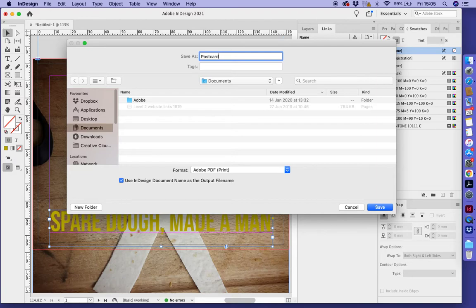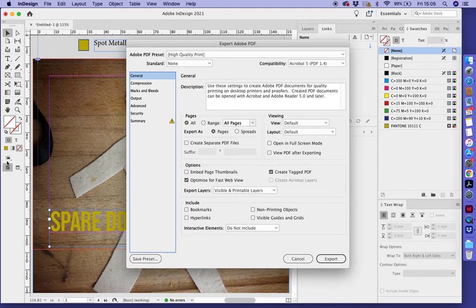I'll call it postcard, and I click on save. Now it brings up this screen. This is the default high quality print, and you would be absolutely correct in some ways to think that will give you a good quality print. That's what it's designed for. However, it is the wrong setting.